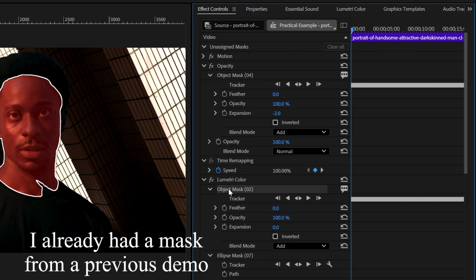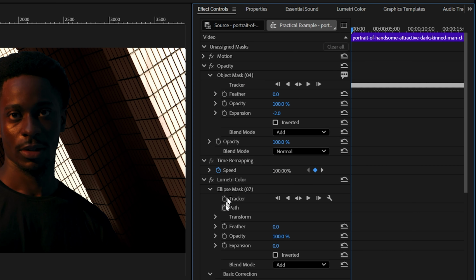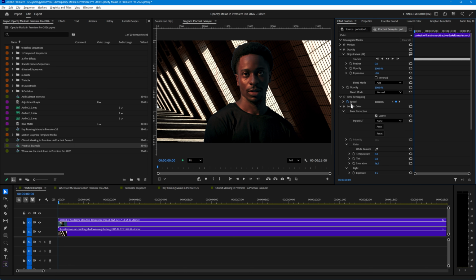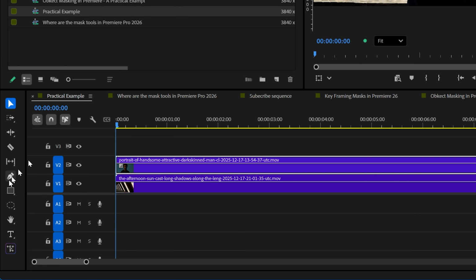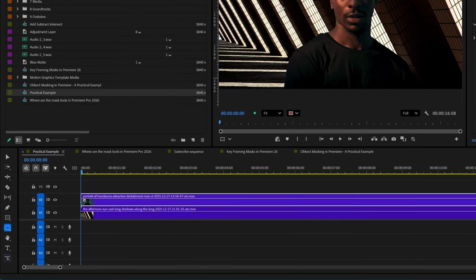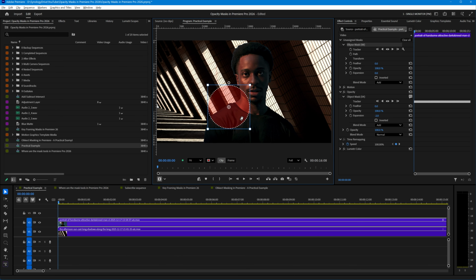Let me just delete those masks out again, and we'll do this over again. So just deleting those masks out from Lumetri, so we're not selected on Lumetri anymore. We're going to just take the ellipse mask tool and draw another mask. Put it there, just move it up to here at the moment.